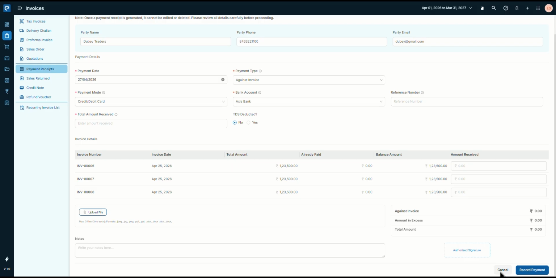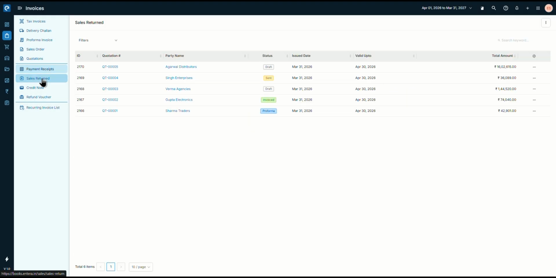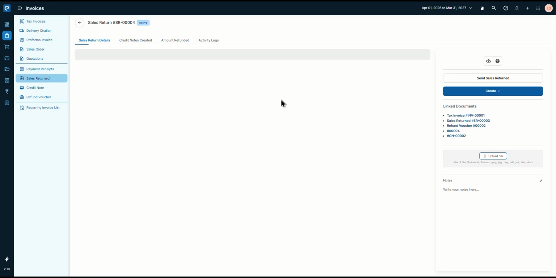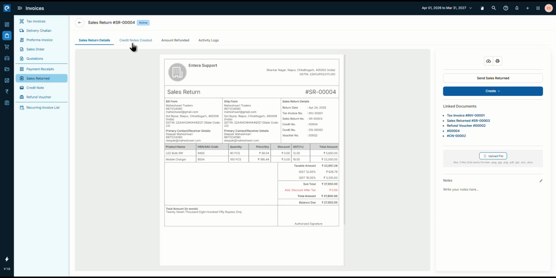Sales return, credit note, refund. If goods are returned, create a sales return. Important: sales return can only be created from a finalized tax invoice. Inside the sales return, you'll see status, active or refunded, credit notes created, amount refunded, activity logs.